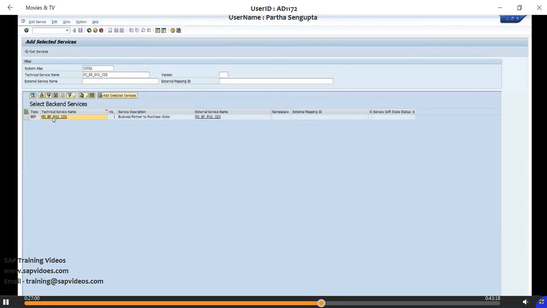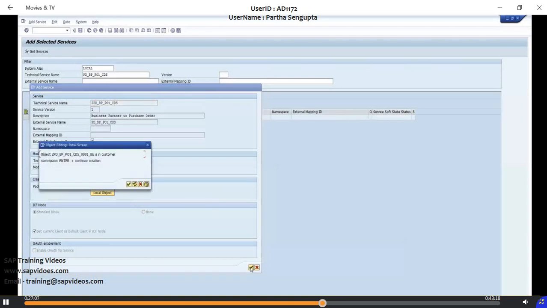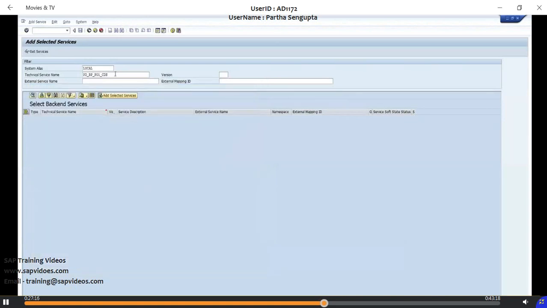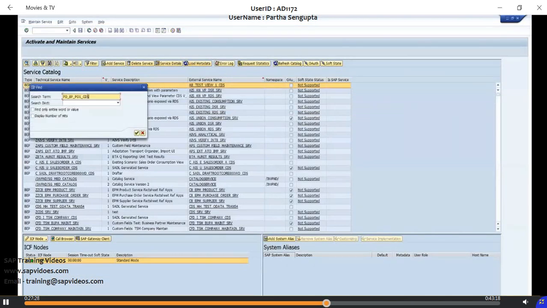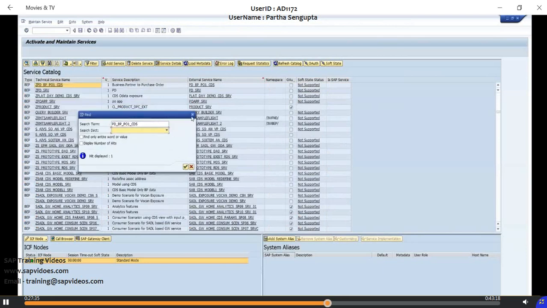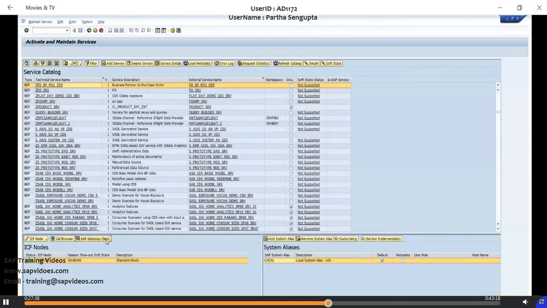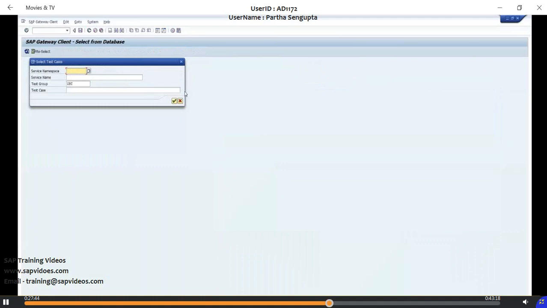Now I select my service and add it to my local object. When I click on OK, it will be added to the local object. If you see, I didn't map anything and I didn't do any reference to a metadata source. I just added the service, because I wrote the annotation. So I will search my service and call the gateway client to execute the OData service with metadata parameters.